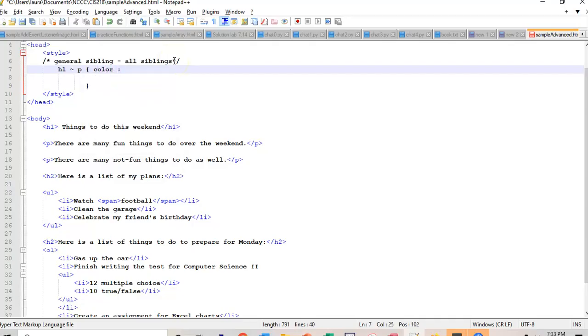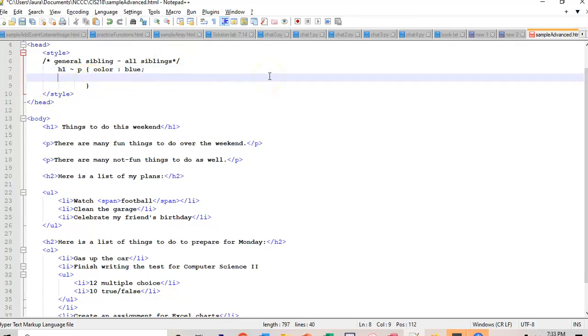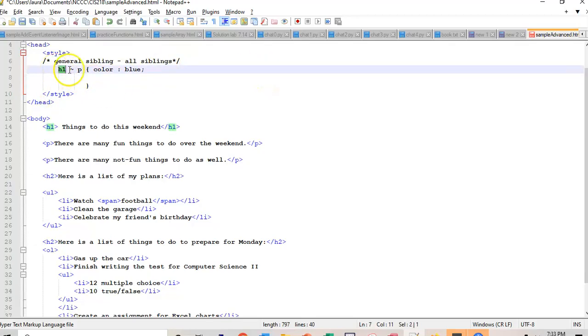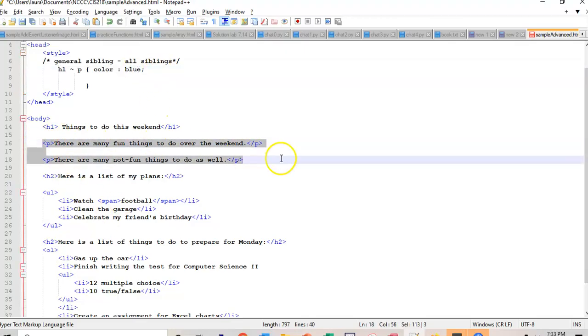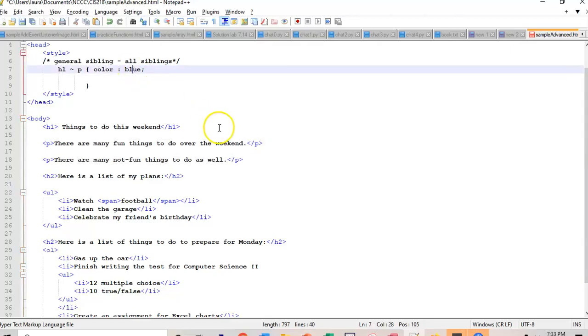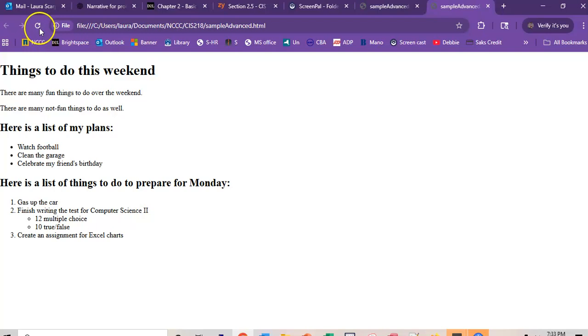And I'm going to just, let's go with blue since that's pretty simple. Okay, and then I'm only going to do that, but take a look at what's going to happen here. Since it's the general sibling, both of these will have the color blue. So save it and take a look. Let's update this. And yes, both of these have the color blue.